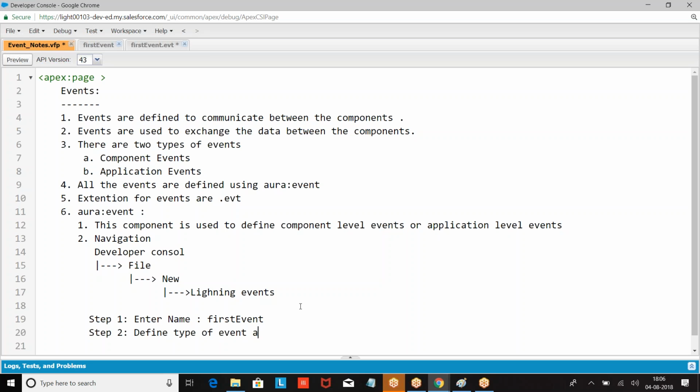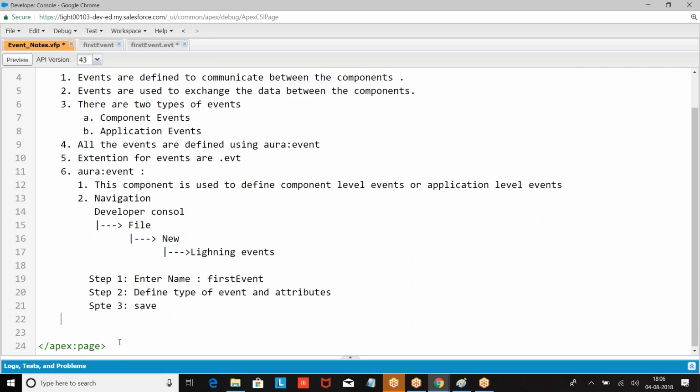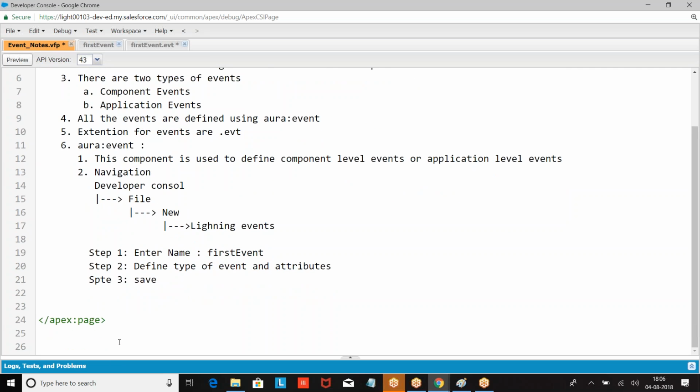Type of event and attributes. So in the event, we can define attributes. First, let us understand how to define an event. Then we'll see how to fire an event. Then we'll see how to handle it. Then we see different categories of events. The sequence order is there. Now, how do you define it?